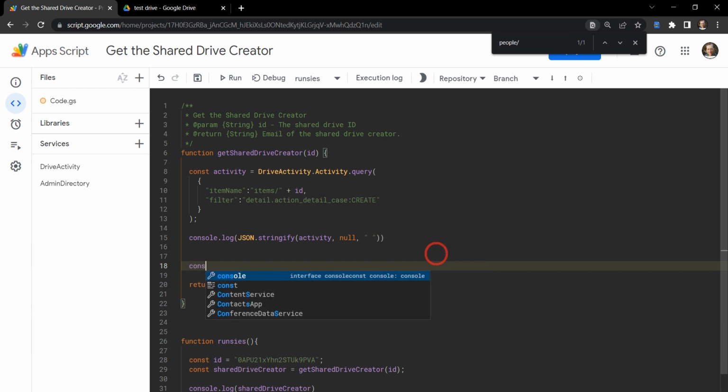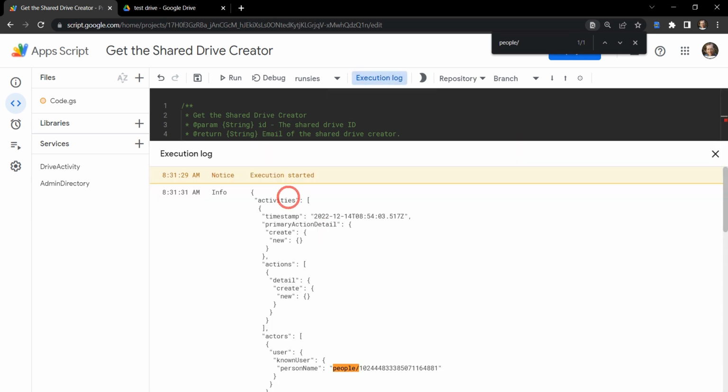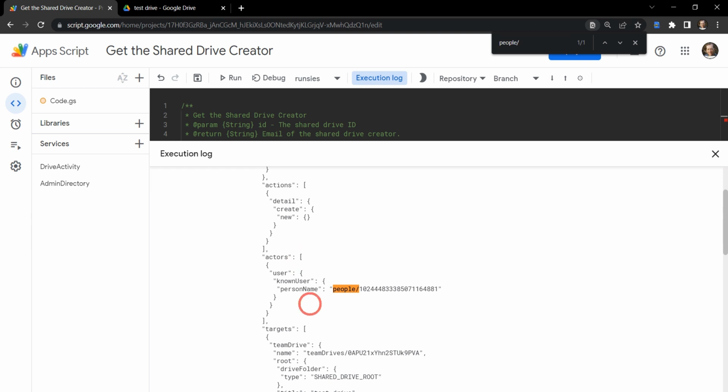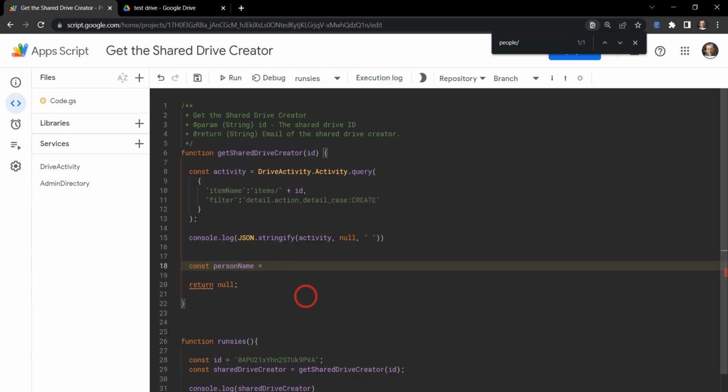And let's create another constant, and we'll call this personName is equal to. And now we need to traverse this object. So let's go back to our logs here. It's going to be activity, because that's what we've named this object, and then activities, and it's going to be the 0th item in the activities array. And then actors is going to be the 0th actor, because we're only looking at who created. And then we should look for user, knownUser, personName. Okay, I think we can handle that. Let's give it a go.